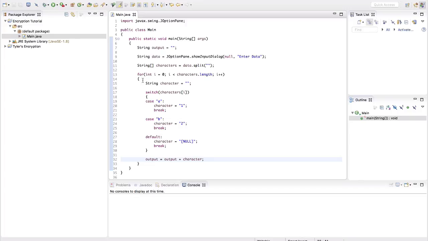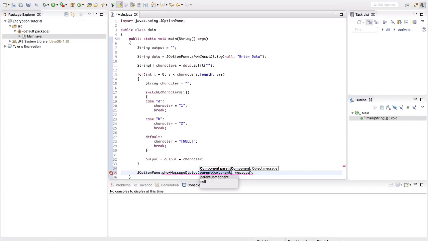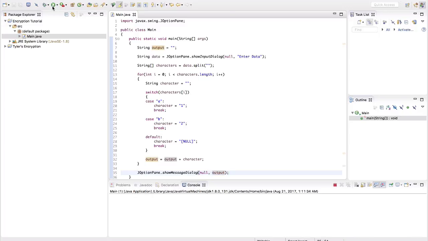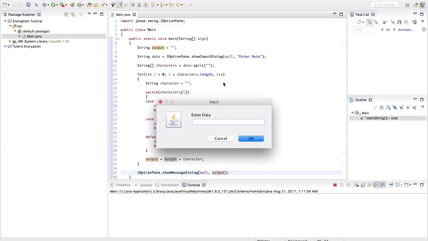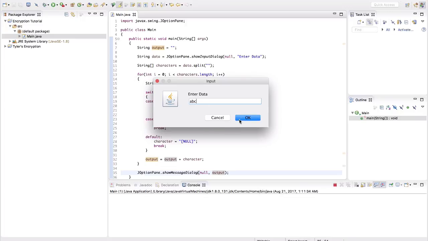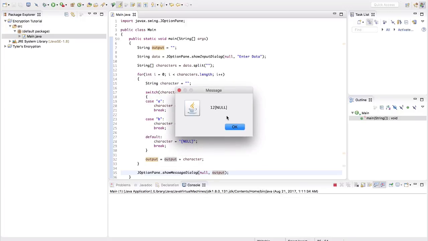And then once all this is run through, we're going to want to say JOptionPane dot showMessageDialog, null, and then in here we're just going to put the output. And so now we're going to run it, and it should come up with our data. So let's say we're going to write A, B, C. We're going to hit OK, and then it's going to say 1, 2, null.